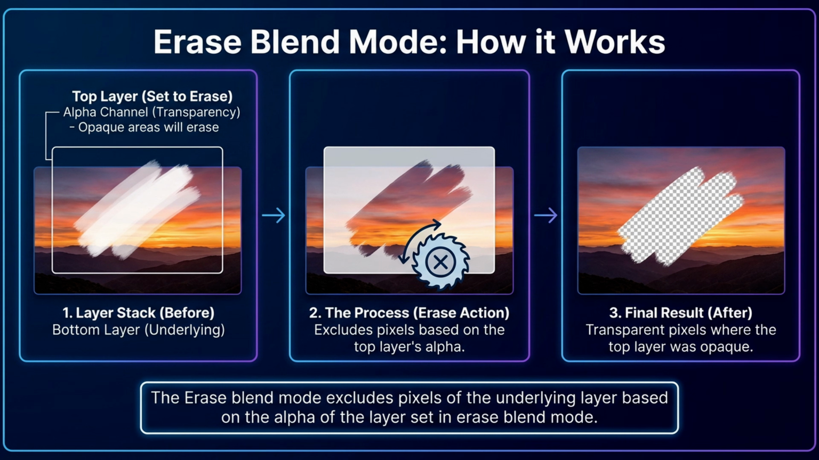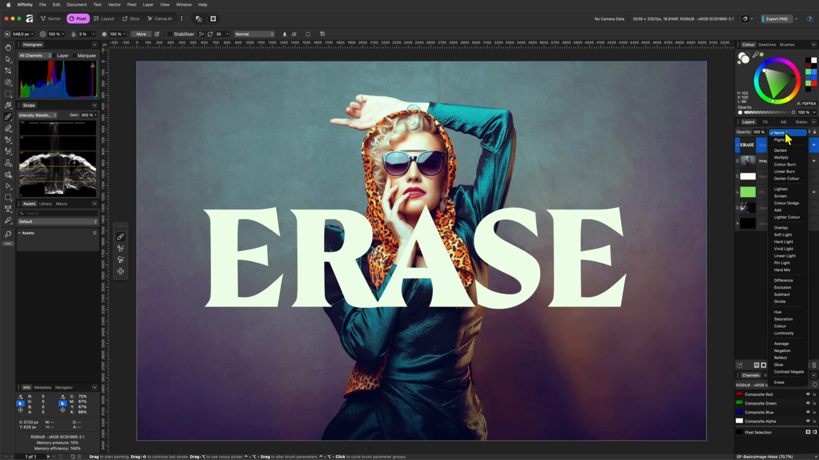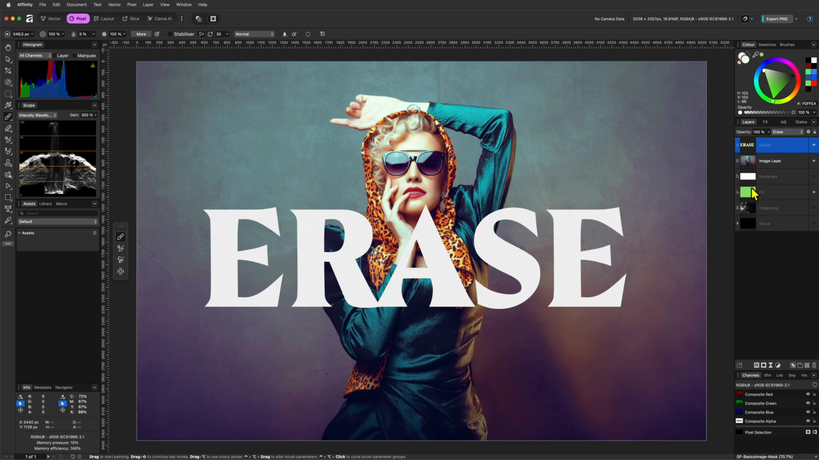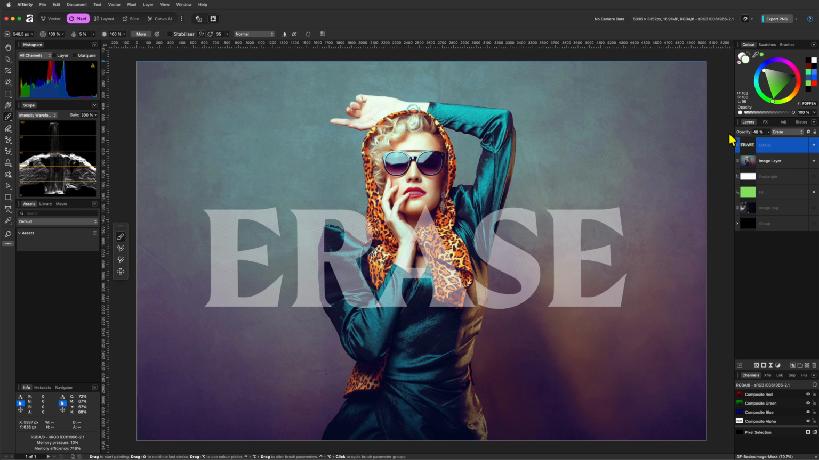The Erase Blend mode excludes pixels of the underlying layer based on the alpha of the layer set in Erase Blend mode. When I apply this text in Erase Blend mode, notice how the text area is now being erased from the layers below. When I reduce the opacity, the erasing effect becomes less intense. It gradually fades, erasing less from the underlying layers.